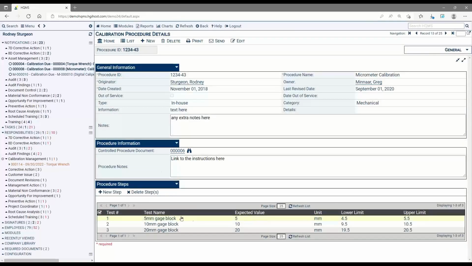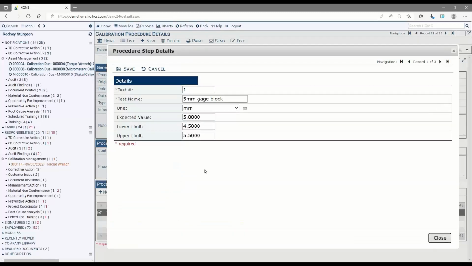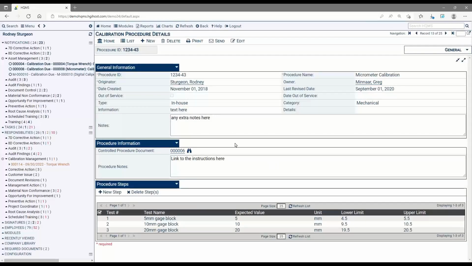Great. And then just as an example, we have these steps at the bottom. This is just an example where we can set up what our minimum value should be and what our maximum value should be, and ultimately what our target is when we perform that particular step of the calibration. Great. So that's our procedure module.